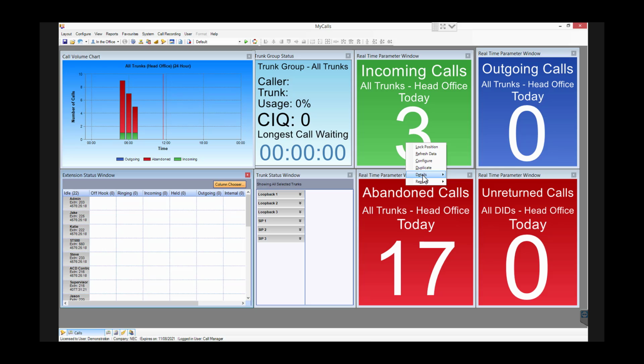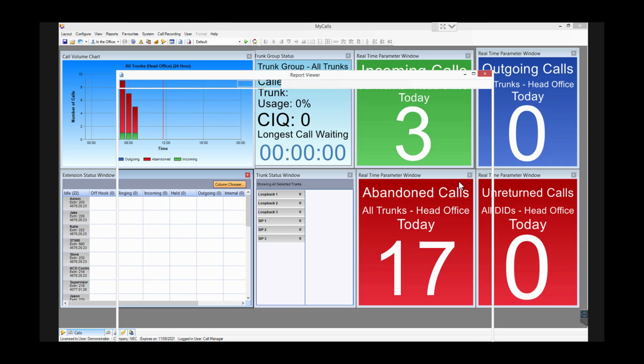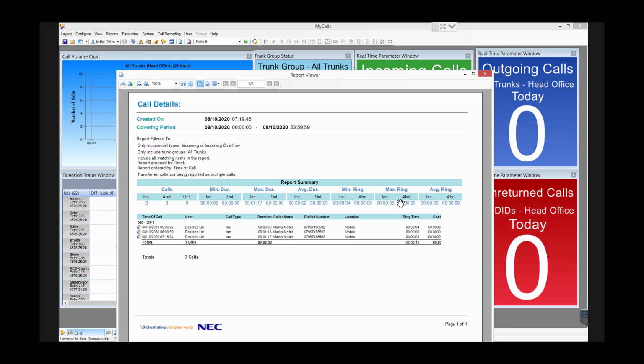The same information can be gained on the incoming call. So let's get the call detail of these calls. There's 3 calls. Incoming, Mark's mobile again, the number, and the duration of the incoming call.